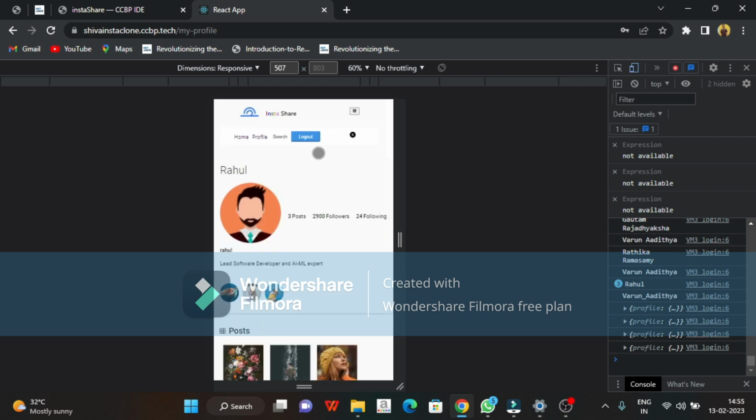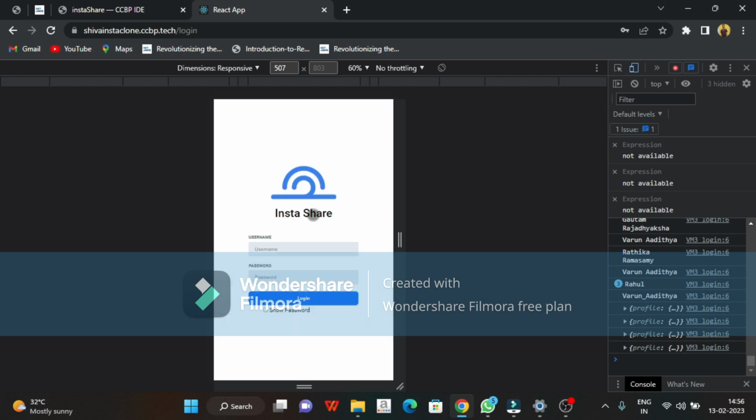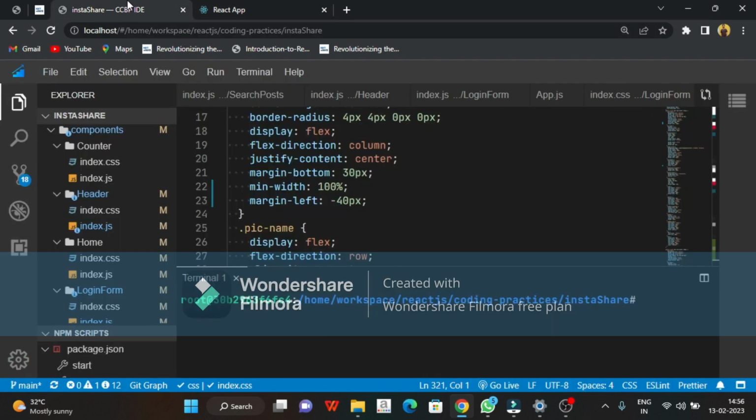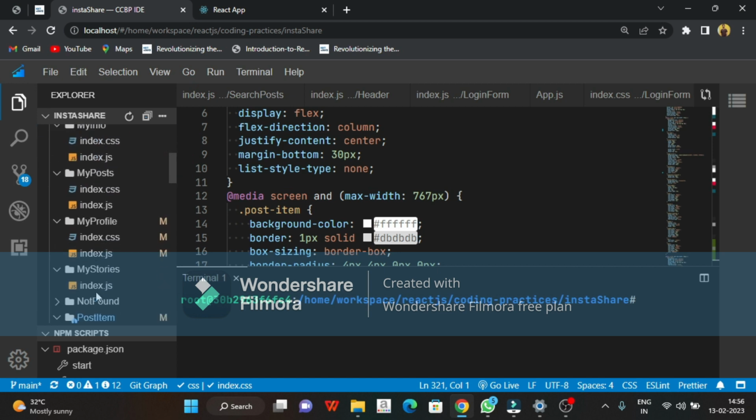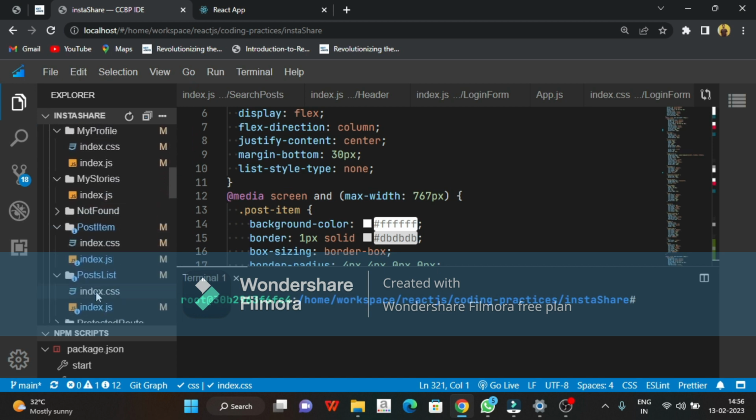When we want to quit this application, we simply click on the logout button, and it will navigate to the login form. So this is about my project, and now I will show my project code. This is my project code, and here are the components: header, home, login form, my information, and so many other components I have used for this application.